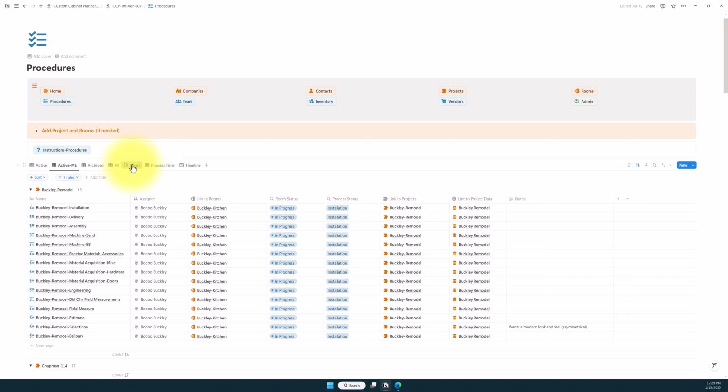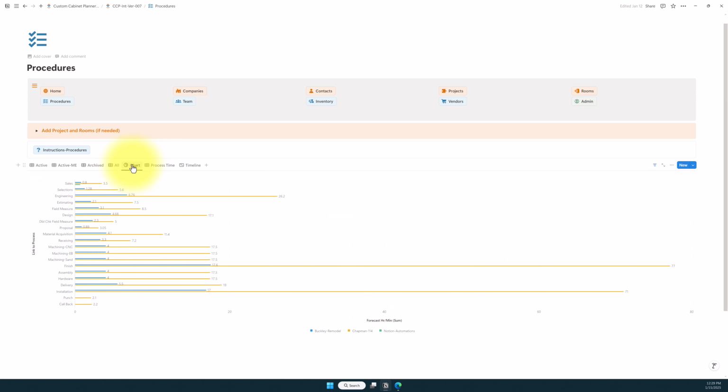The chart view. Charts are not that new, but I thought this one was interesting to look at. You can see here on the axes that we have linked processes. These are the processes over here, starting at sales up here and working our way down this list all the way to punch or callback. On the bottom axis, the legend tells us that the blue bars represent the Buckley remodel, the yellow bars represent the Chapman 114 project, and the other blue bar, there's only one, represents the Notion Automations project where I was testing some automations.